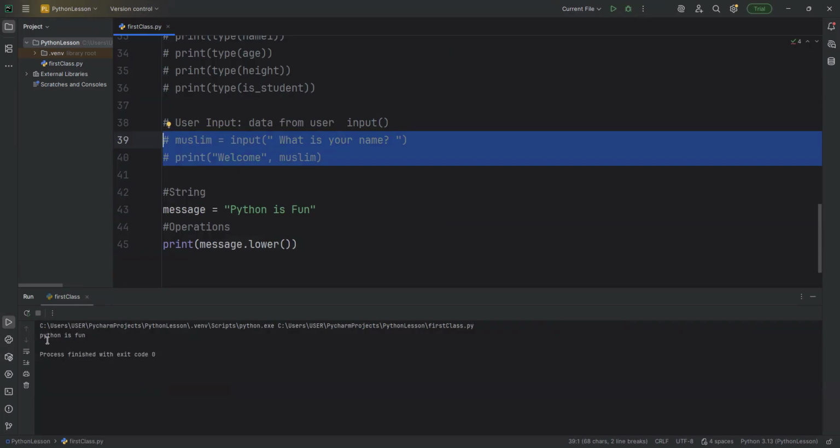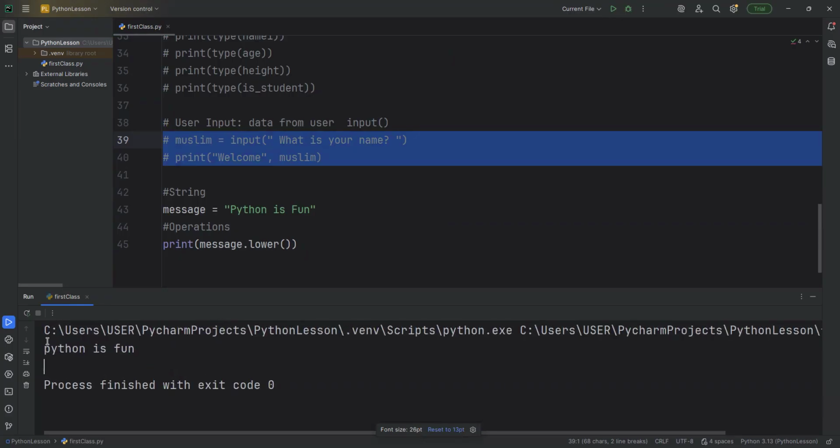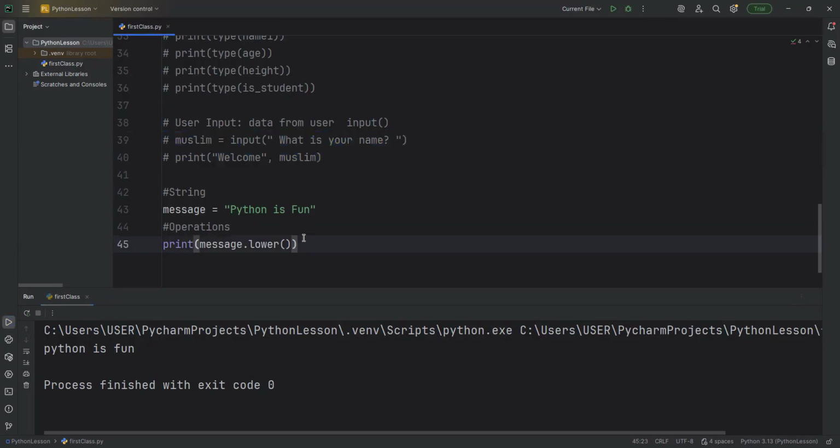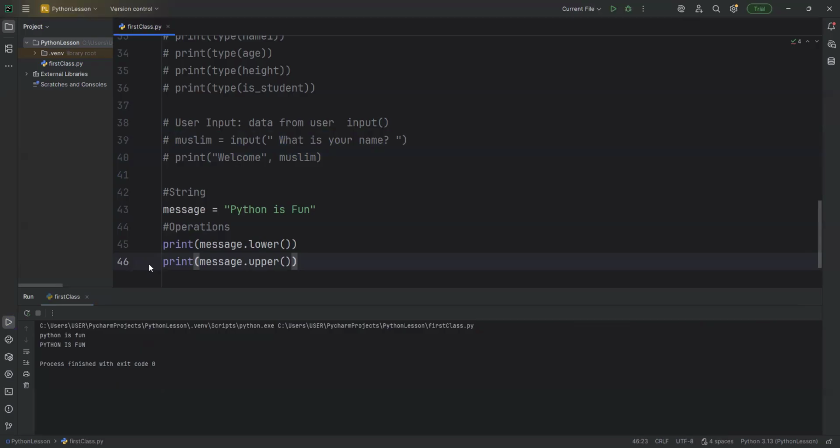Can you see? Python here is small letter already. You had a capital letter P here, and now it's small letter p, right? If I want to convert it to capital letters, I will just do message dot upper function. Can you see? If I run this code again, can you see?